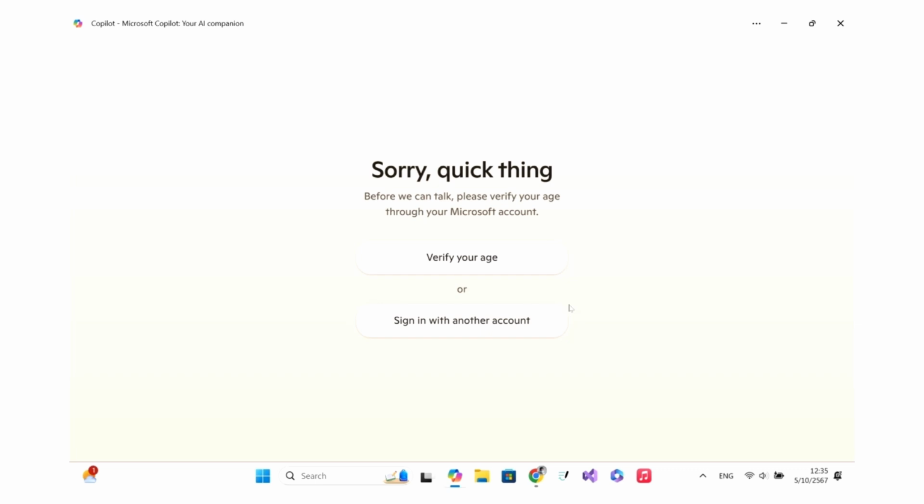Hello friends, Windows 11 24H2 is to bring the public version of Copilot and removed the preview tag from the application. But there are several negative feedbacks about this AI companion. First of all is verify your age. One major problem is verify your age in Copilot.